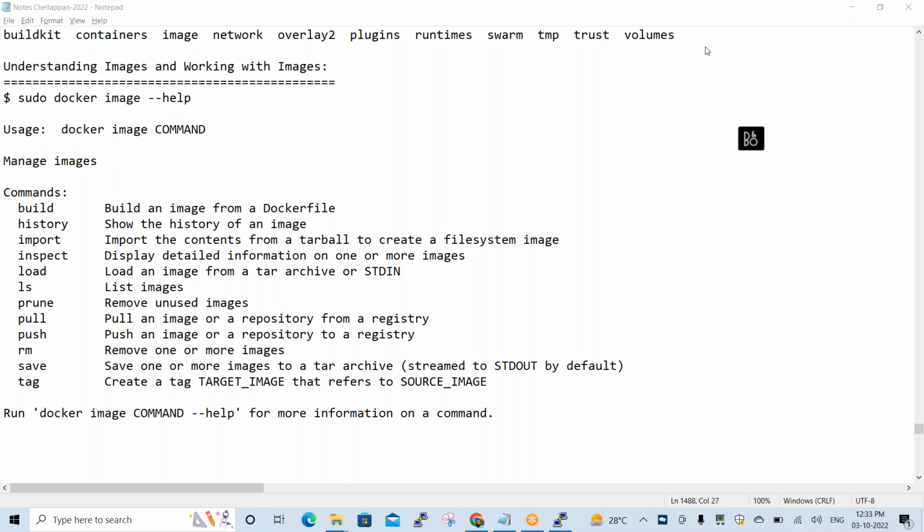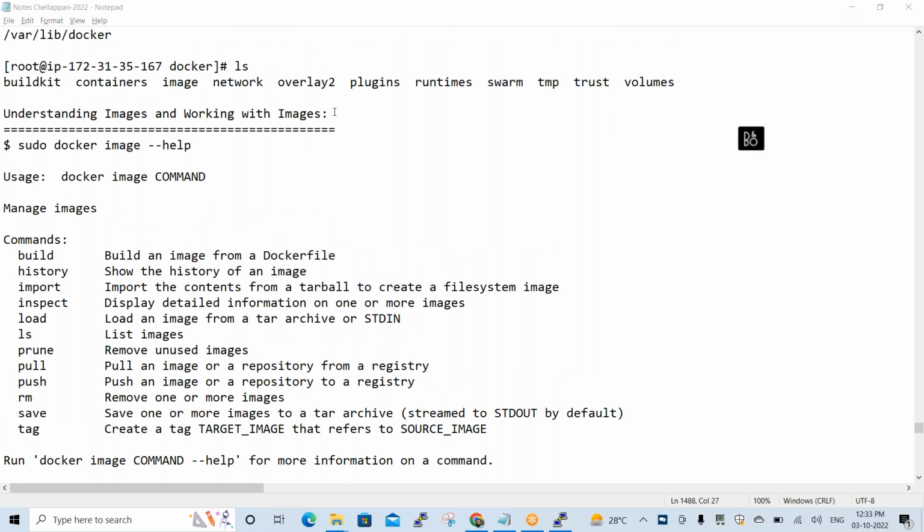Now this time I'm going for understanding images and working with images. You need to understand a few things. Container is one of the components in Docker.